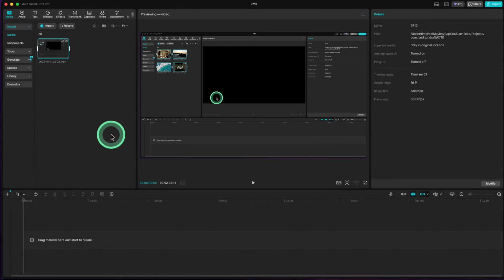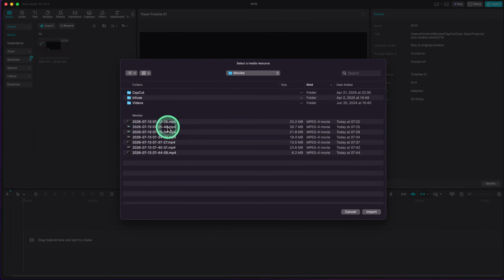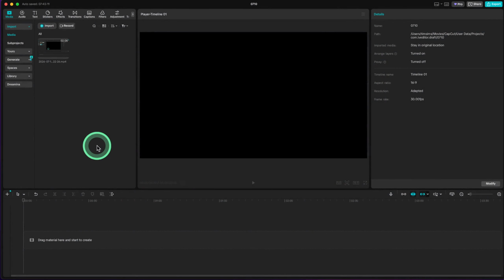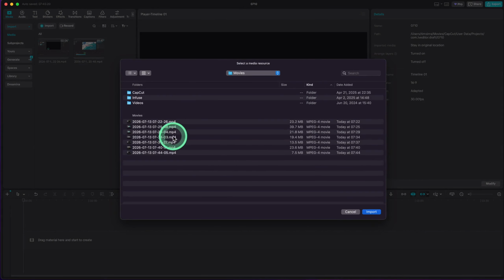Once the File Explorer pops up, browse through your folders to find the video files you'd like to bring into CapCut. If you're working with multiple clips, you can save time by importing them all at once. To do this, hold down the Control key on Windows or the Command key on Mac and click on each file you want to select. This batch import method is especially handy for larger projects with several clips.